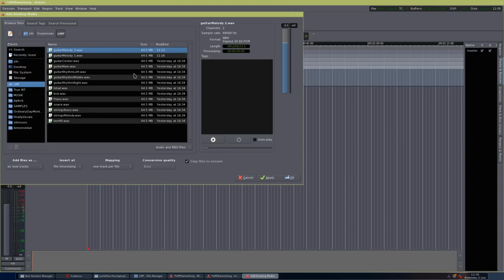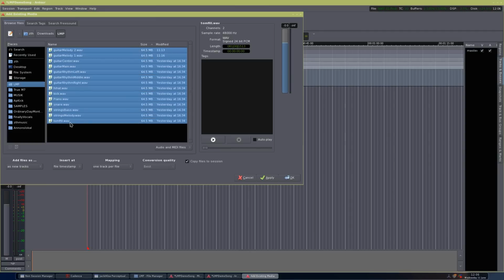So what we want to do is import everything here, all the tracks, because each of these sound files, you can see they're the same size, which means they're the same length, and each of these corresponds to one track in the song. So in order to select all of them and import all of them at once, we're going to hold shift and left click down here, and it'll select everything. So everything is selected.